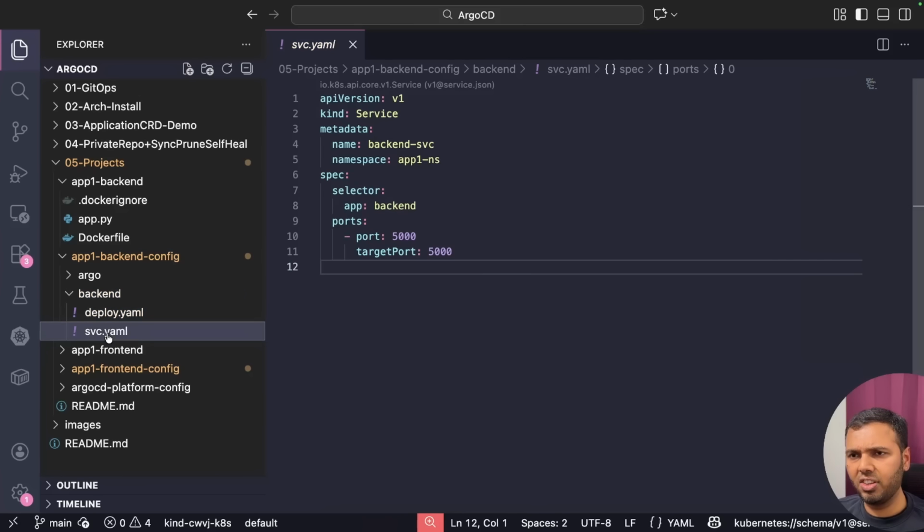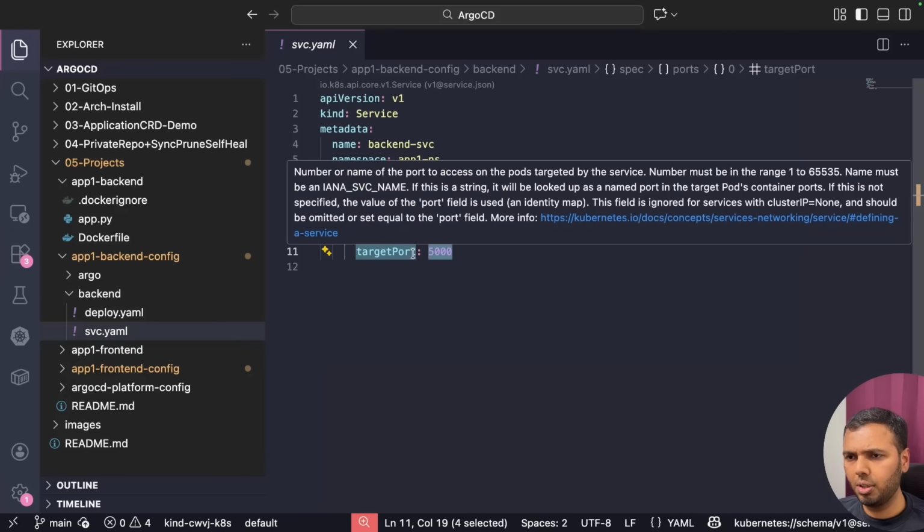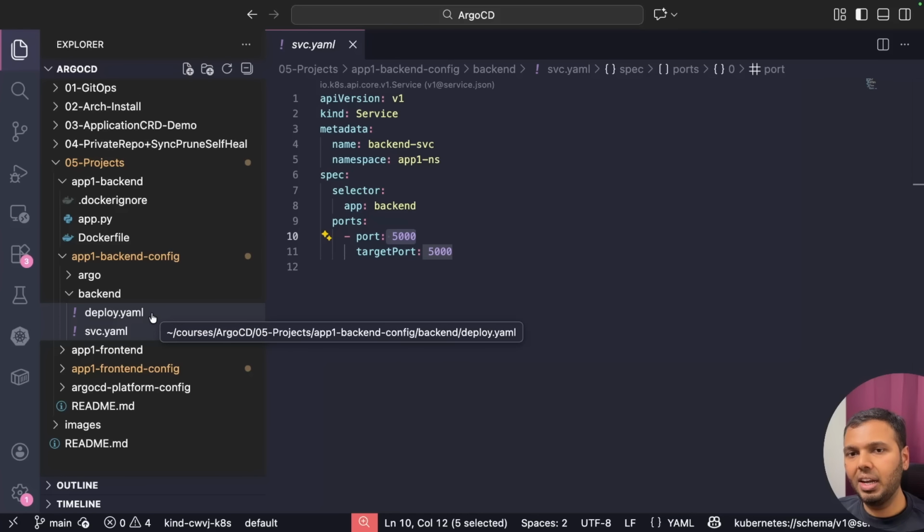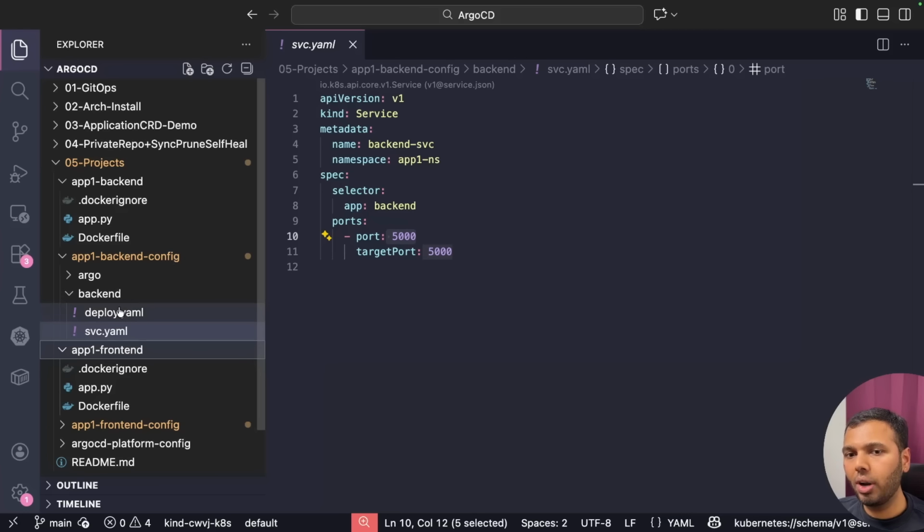Then we have the service manifest. The service manifest is also simple. We are saying that the target port is 5000. This is the port on which my container is listening. And then the cluster IP port is also 5000. So this is our backend code and manifest. Let's talk about the front-end code and the manifest.